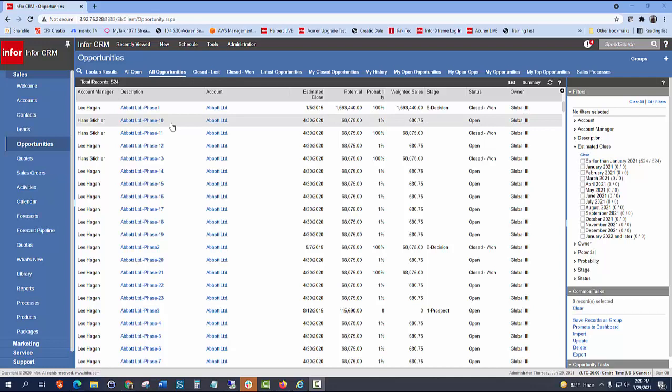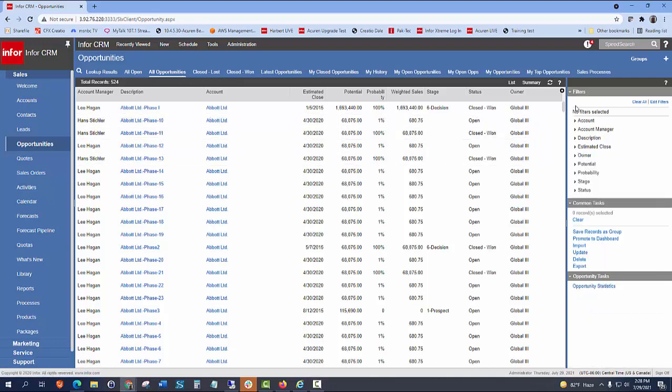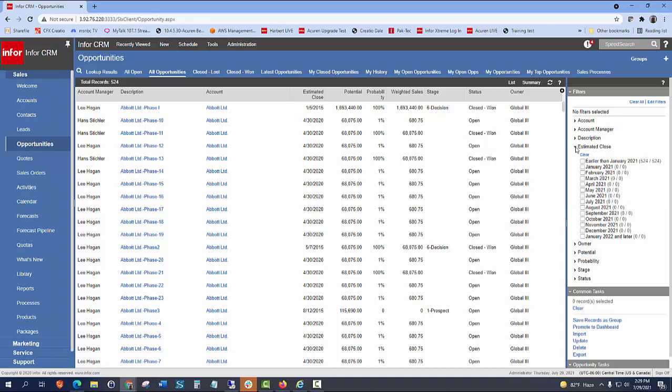In my list view of opportunities, over on the right hand side of the screen, you'll see the different filters available to me in opportunities. One of them being estimated close. In estimated close here, make a mental note of the different months that are listed. This is a special function within the filter from Infor CRM that we'll look at in just a few minutes.